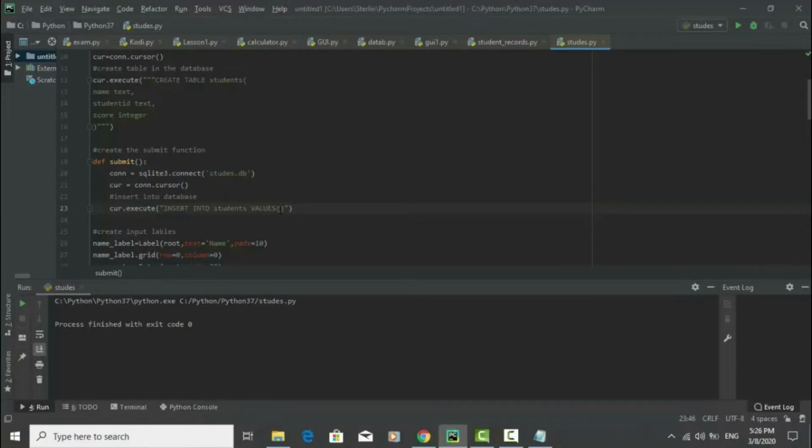And inside the parentheses of the values, we use this weird syntax. I don't know why they use it, but anyway, we just have to do it. You write a column, then you say name, and then comma, another column, and student ID. And then you do the same for the score.